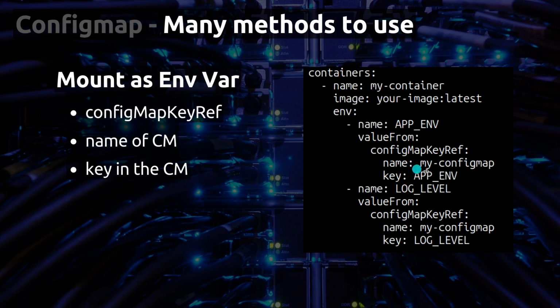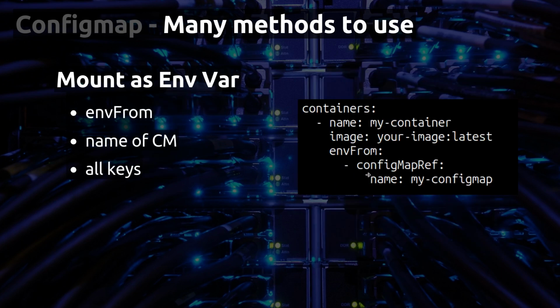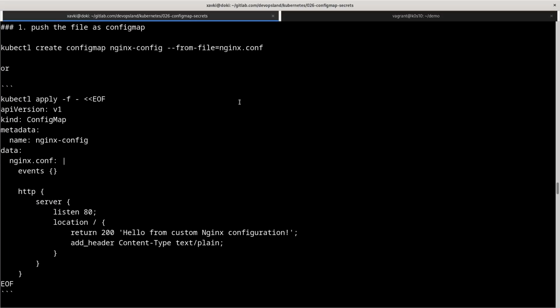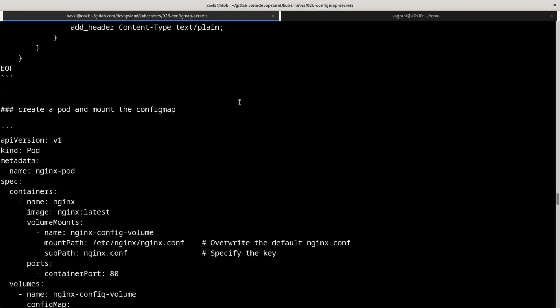As we saw, we can have multiple keys inside the config map. So here we just want to use one key, and for the second key, of course, we need to do the same thing inside it. Okay, we can also mount directly the entire config map. For example, maybe we have some example here.